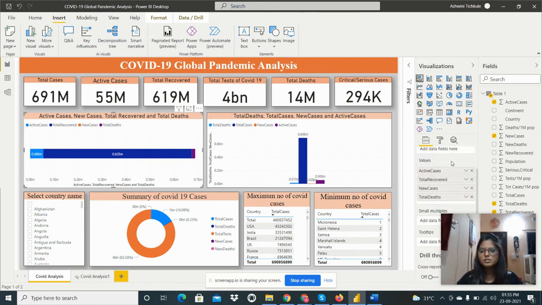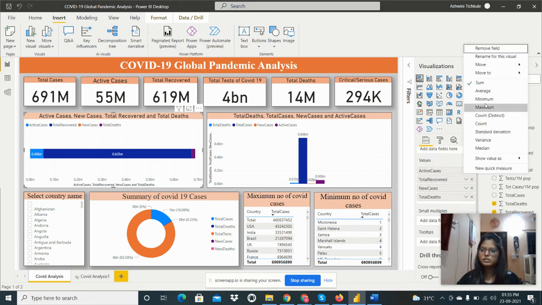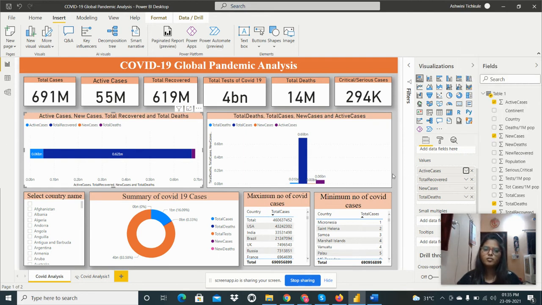If we want the count, sum, average, minimum, or maximum, we can choose from this. But as of now, I have taken the sum of all these fields: active cases, total recovered, new cases, total deaths.